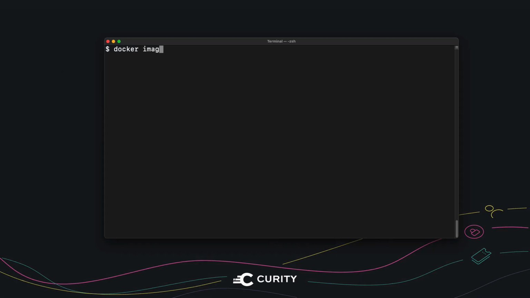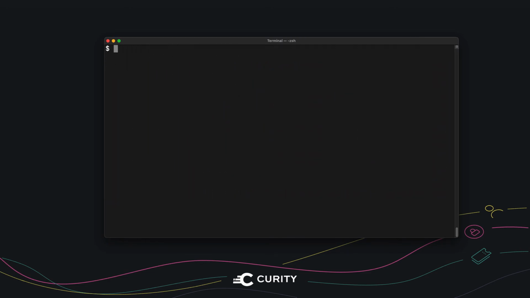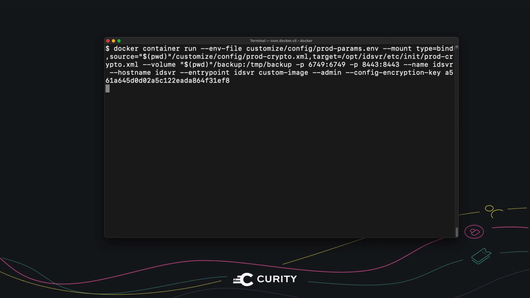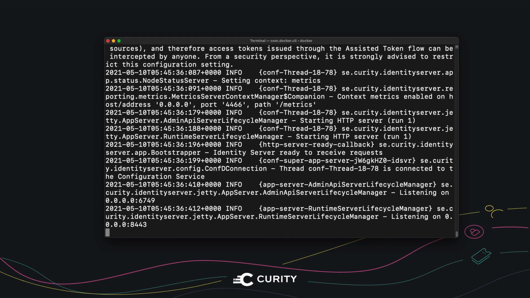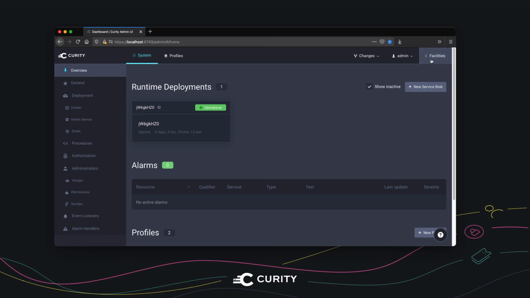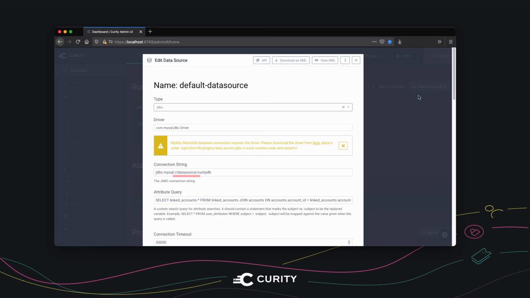We build our custom image from the Docker file. Then we run a container from the custom image. I copied the command, it was too long for typing. I also spare you the output and jump right to the end, where the server is up and running. So, what did we deploy? In the Facilities menu, we can see the production keys. When I open the settings for the default database, we can see that it points to my data source server.